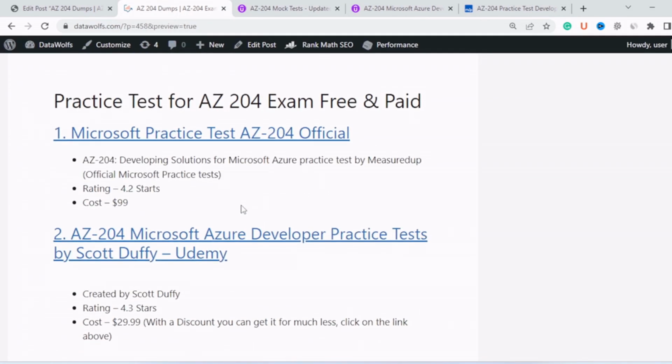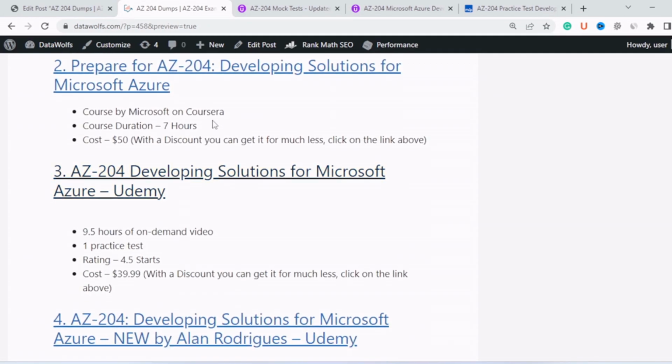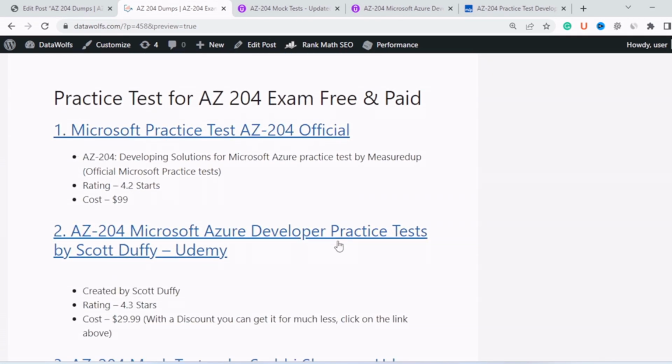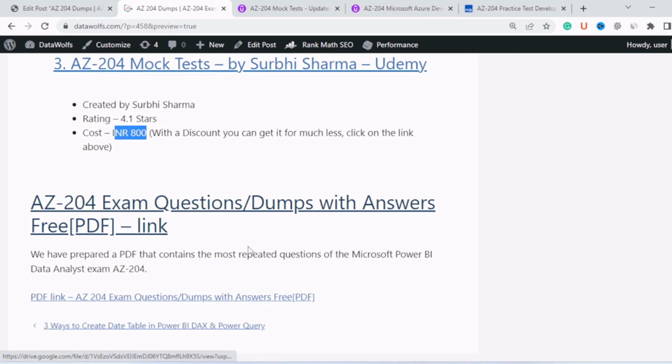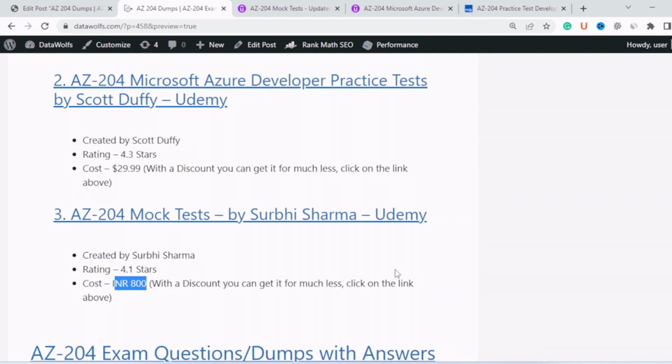So you can go through all these resources: first learn from Microsoft.com, then prepare from these courses. You must do at least one of them, then practice with at least one of these tests. After this, you will cover the complete syllabus and then you will practice the questions.